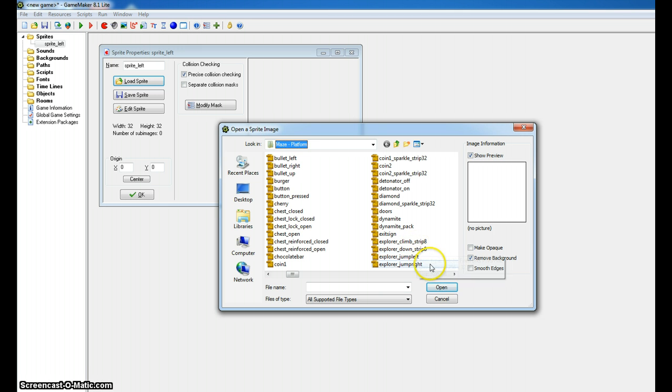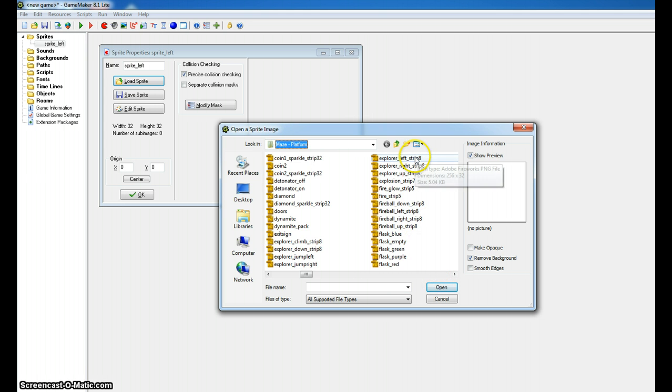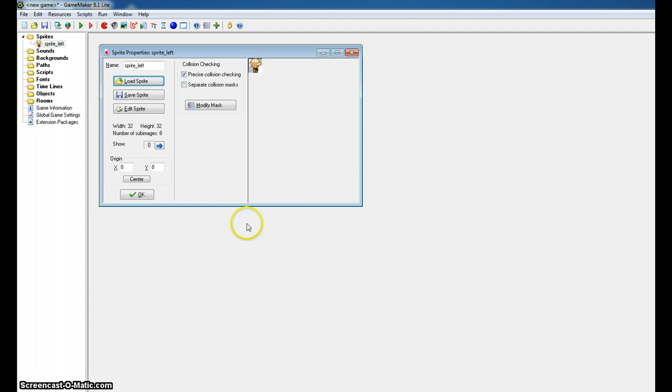So you can see the Explorer down there, and here's the Explorer left strip, right strip, and up strip. This time we want the left. You do need to make sure you click remove the background. Don't forget about that, or you're going to have this square floating around your little character. Click OK.